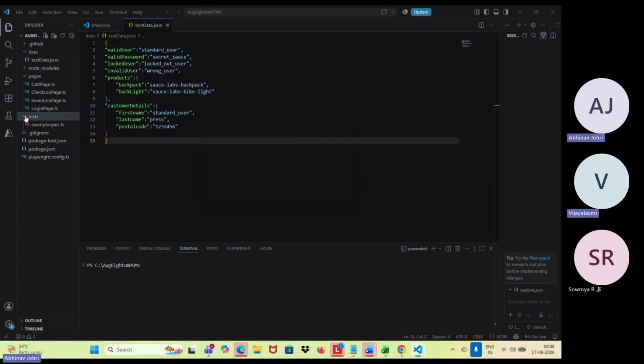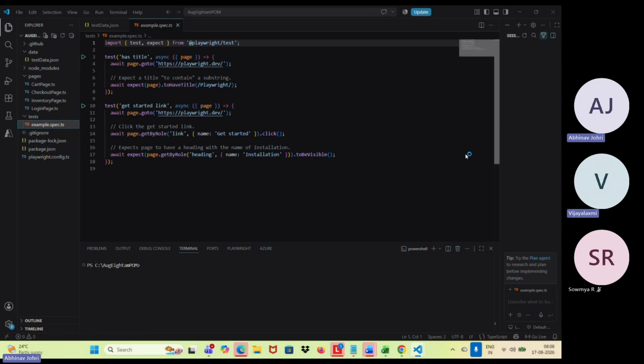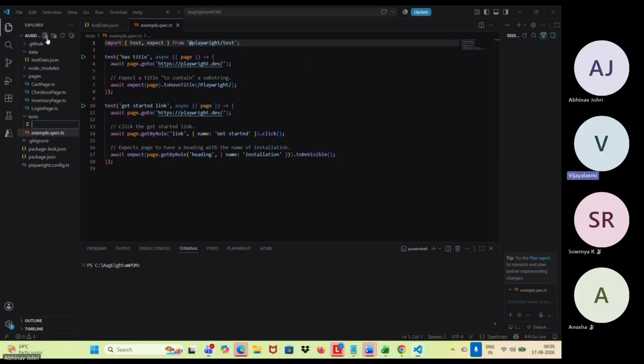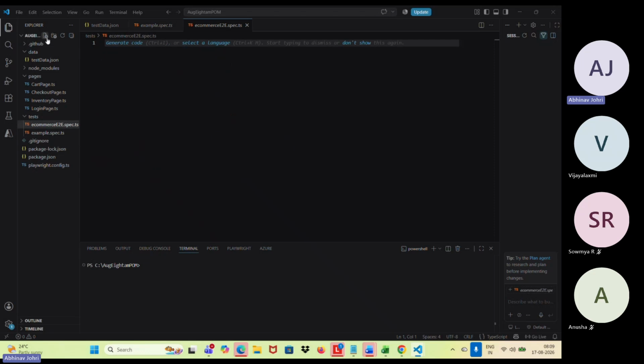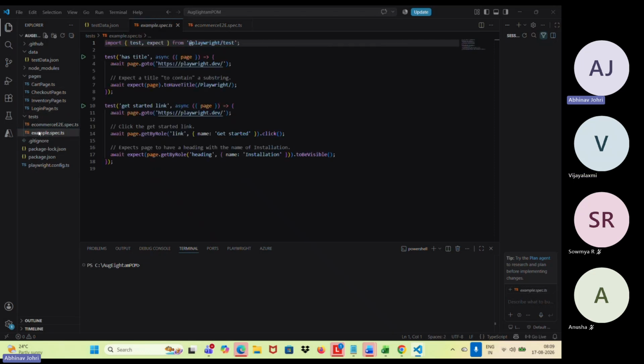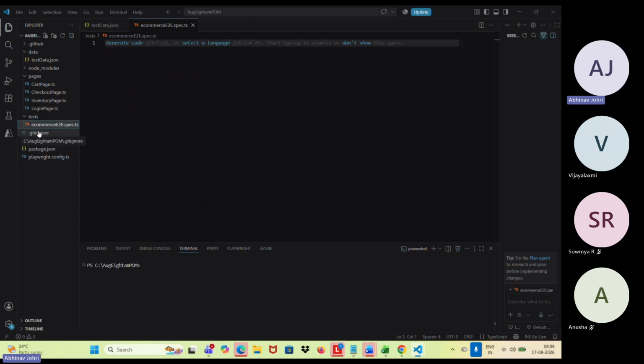This is our basic folder. Now I am creating a file, that is e-commerce e2e specs.ts. So the main file which will run. Okay. Now this will be our test case file. We have created all the major modules. This file will help you to run all the test cases.